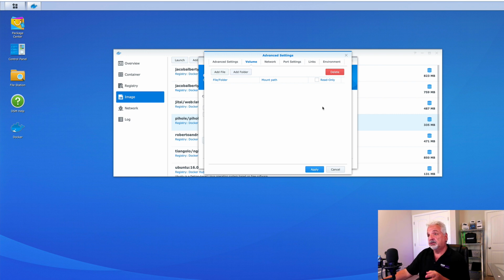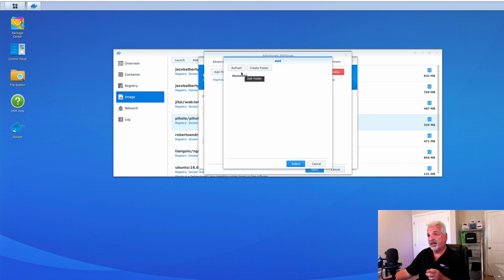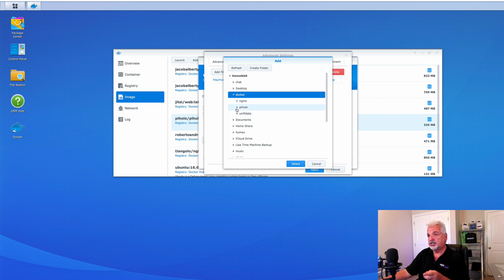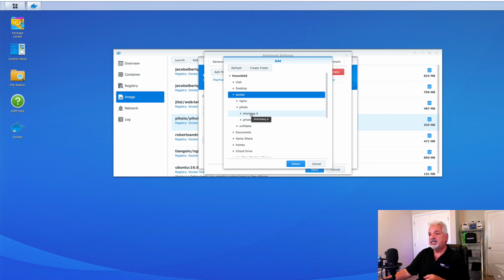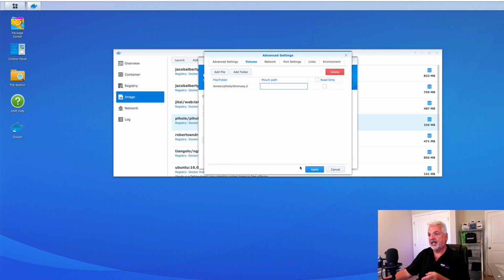Now we're going to go back to the advanced settings and we're going to click in the volume tab under add folder. And we're going to now take those folders that we just created. So we're going to go inside the Docker folder, inside the Pi-hole folder. And you can see here are the two folders that we just created in File Station. We're going to map the dnsmasq.d. We're going to select that, and now we're going to mount it to the folder that's going to be created inside of this Docker container.